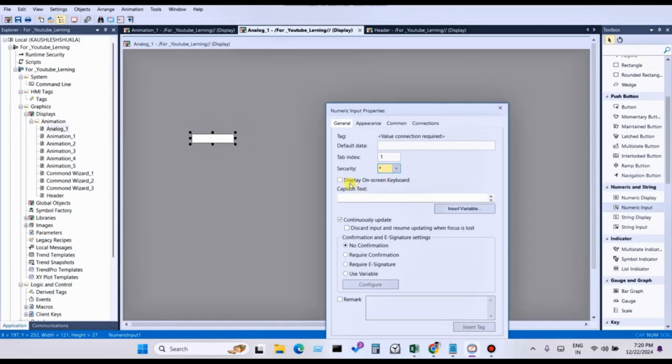Next is the box option. Here also you can apply the box rule. How you can apply the box rule, I covered in my previous video, where I told how to apply the box rule and what the box rule is. That box is completed. In the next box, continuous update means it will update continuously. Also you can apply confirmation. There are types of confirmation: no confirmation, required confirmation, required e-signature, and use variable.